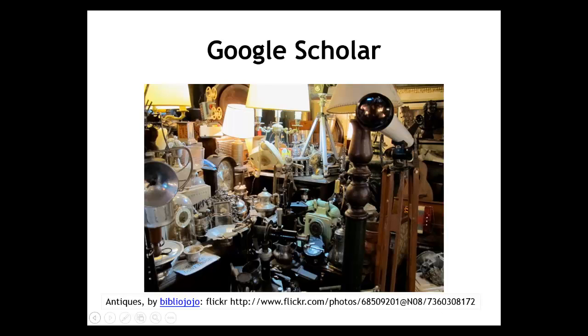Hello again. So now we're going to have a look at Google Scholar, which I'm sure a lot of you have already used. I would call it even messier than Super Search, and that's why I use this picture of a treasure trove of jumbled antiques. You're going to find a lot of good stuff in Google Scholar, but also a lot of not so good stuff, and sometimes you have to spend a lot of time sorting the good from the not so good.